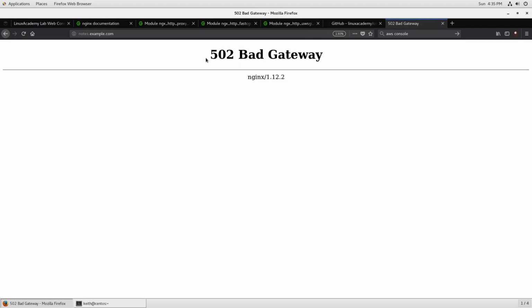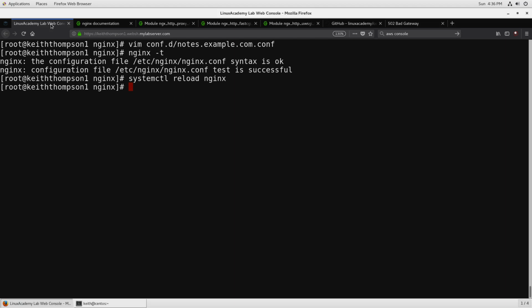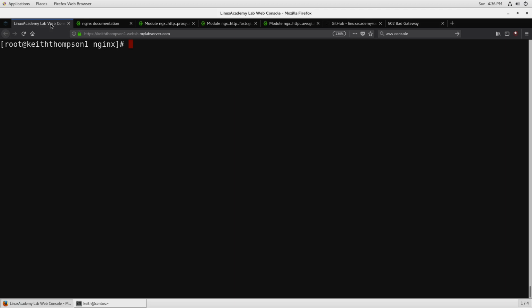The infamous 502 bad gateway error. SELinux once again has a security issue with what we're trying to do. And we've kind of gotten to the point now where just adding individual lines using semanage and the file context is becoming a little bit tedious. So let's go ahead and create our own policy file for Nginx.